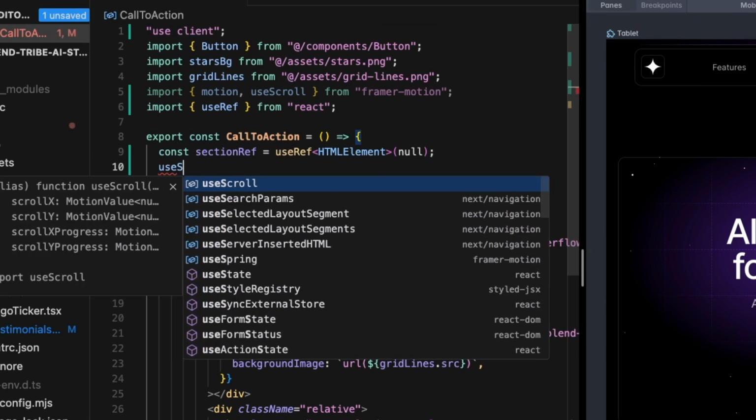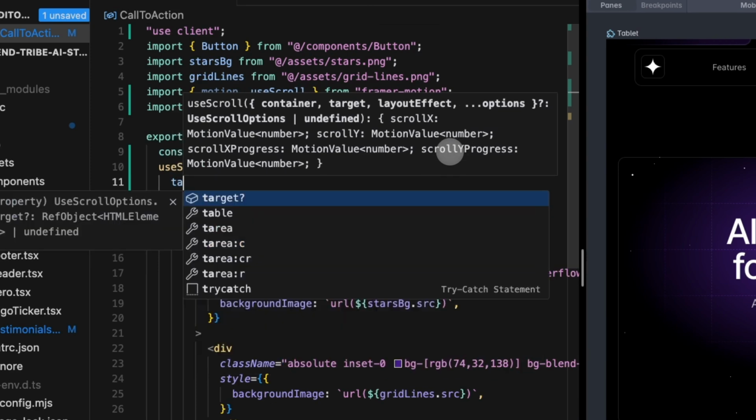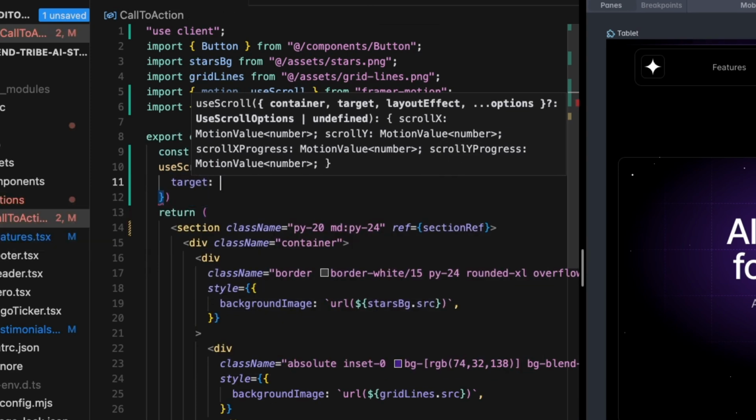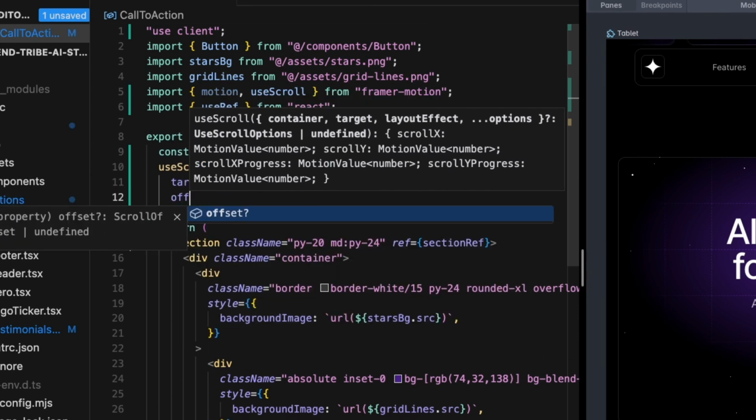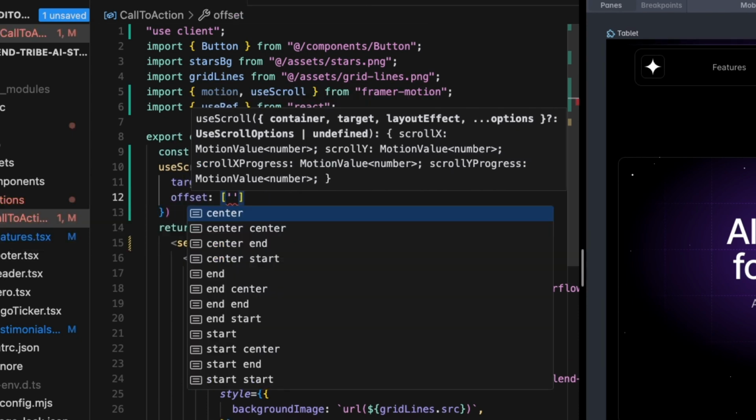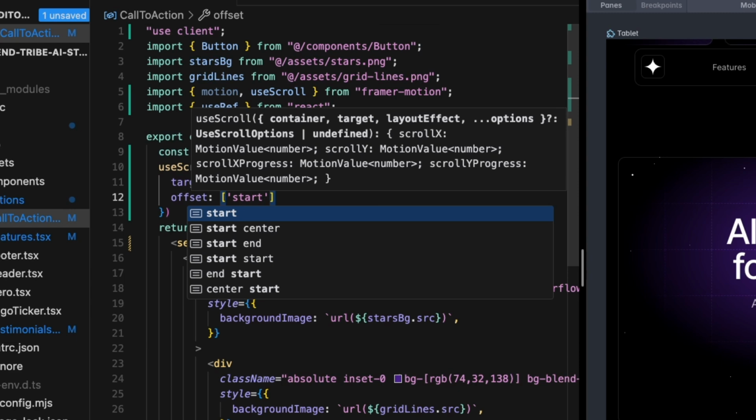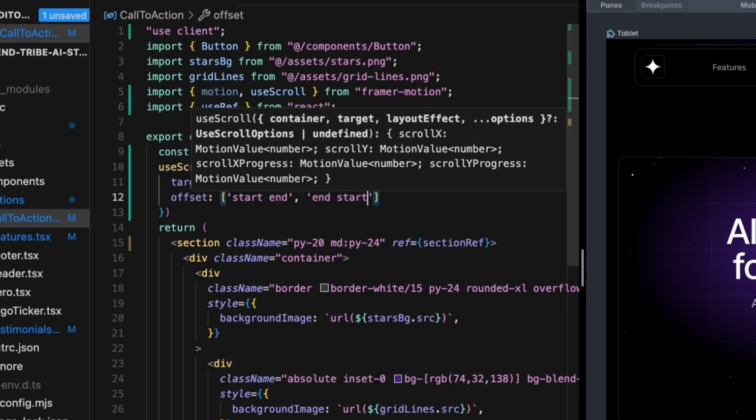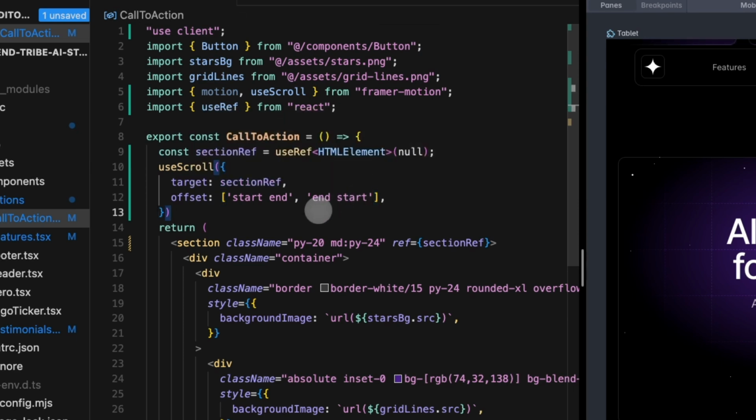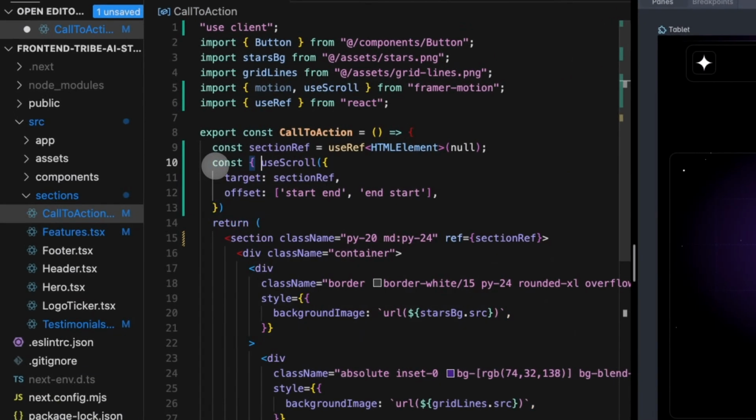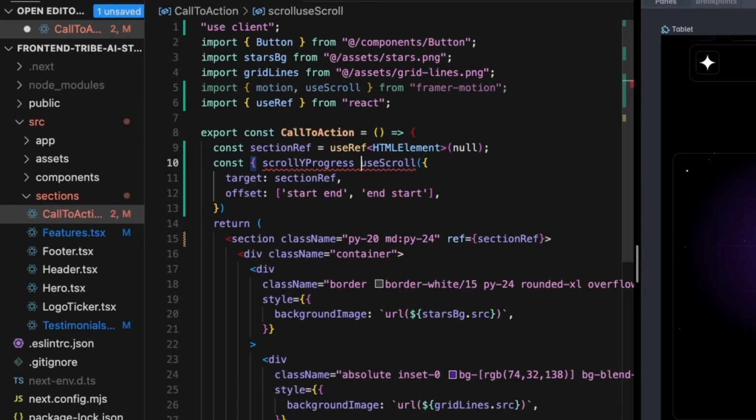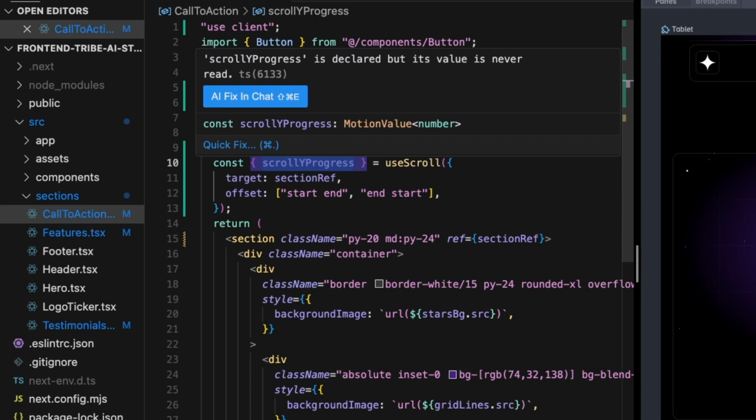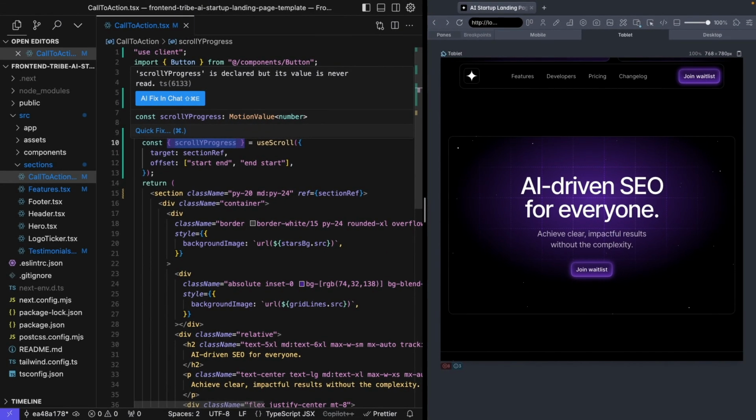So I'm going to say useScroll, and we're going to give it options of the target, which is the section ref. And our offset is going to be when the start of that call to action container gets to the end of the page until the end of the call to action container gets to the start of the page. So we use that quite commonly. And then we're going to say const scrollYProgress is the value that we're going to get from the useScroll hook. We know based on our hero interaction that this is going to be a value between 0 and 1.